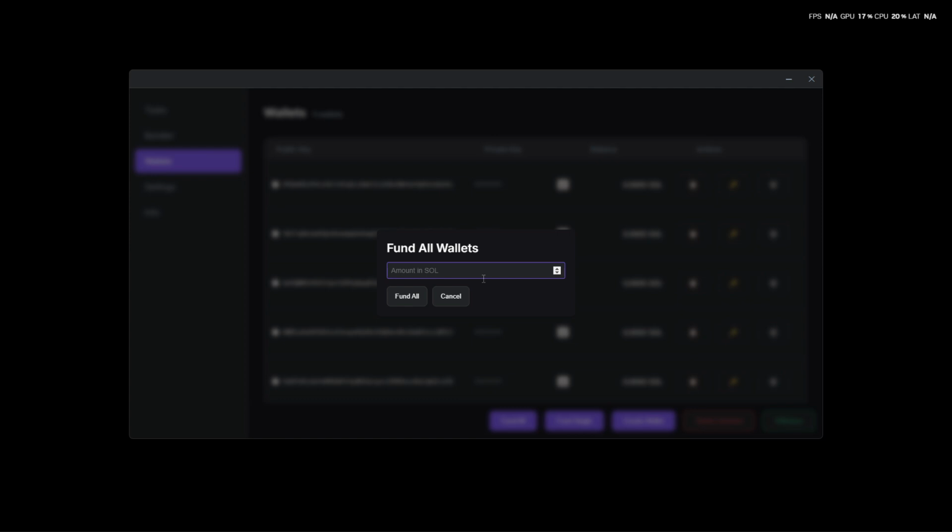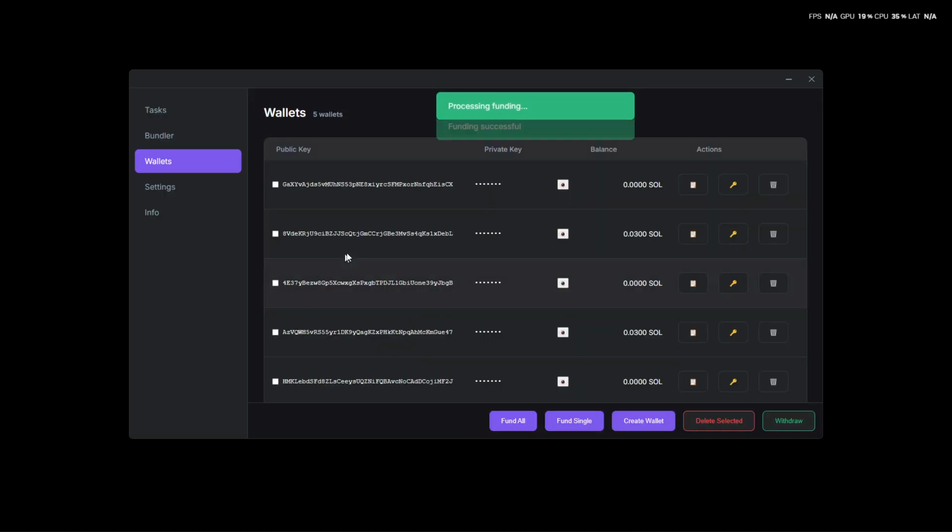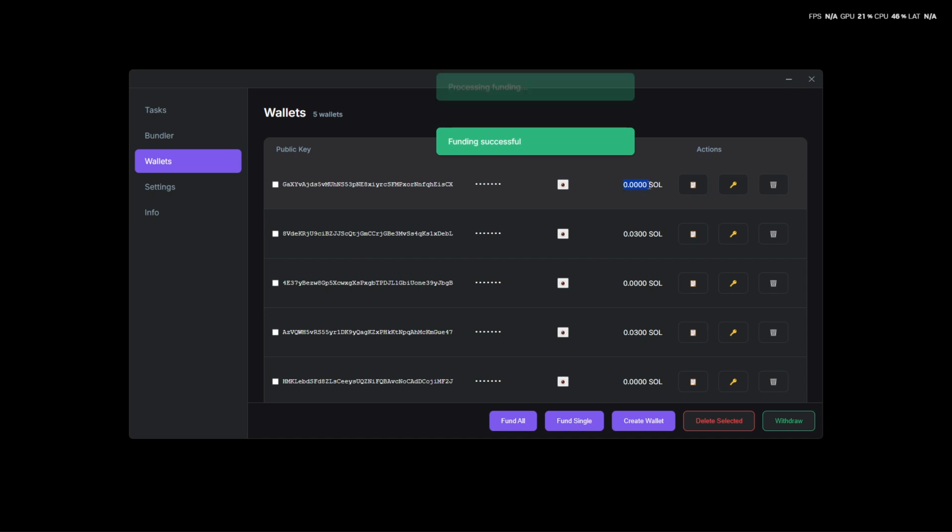So if we just do a small amount for the test, let me just see how much I've got in this test wallet. Okay, say we start with 0.03 Solana in each of the wallets. You'll see they've all funded. However, you can see two have not shown that they've received Solana. So if this happens, it's completely normal.